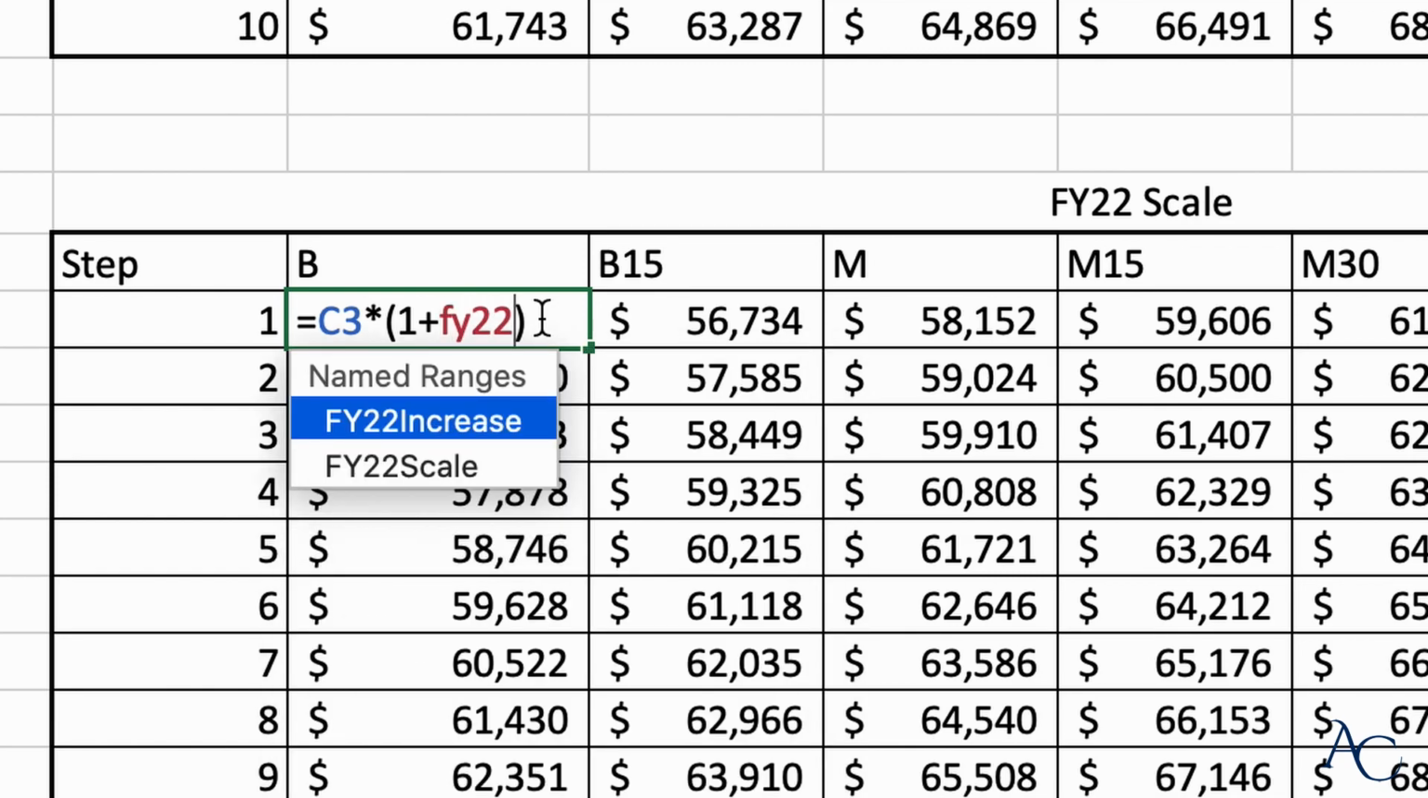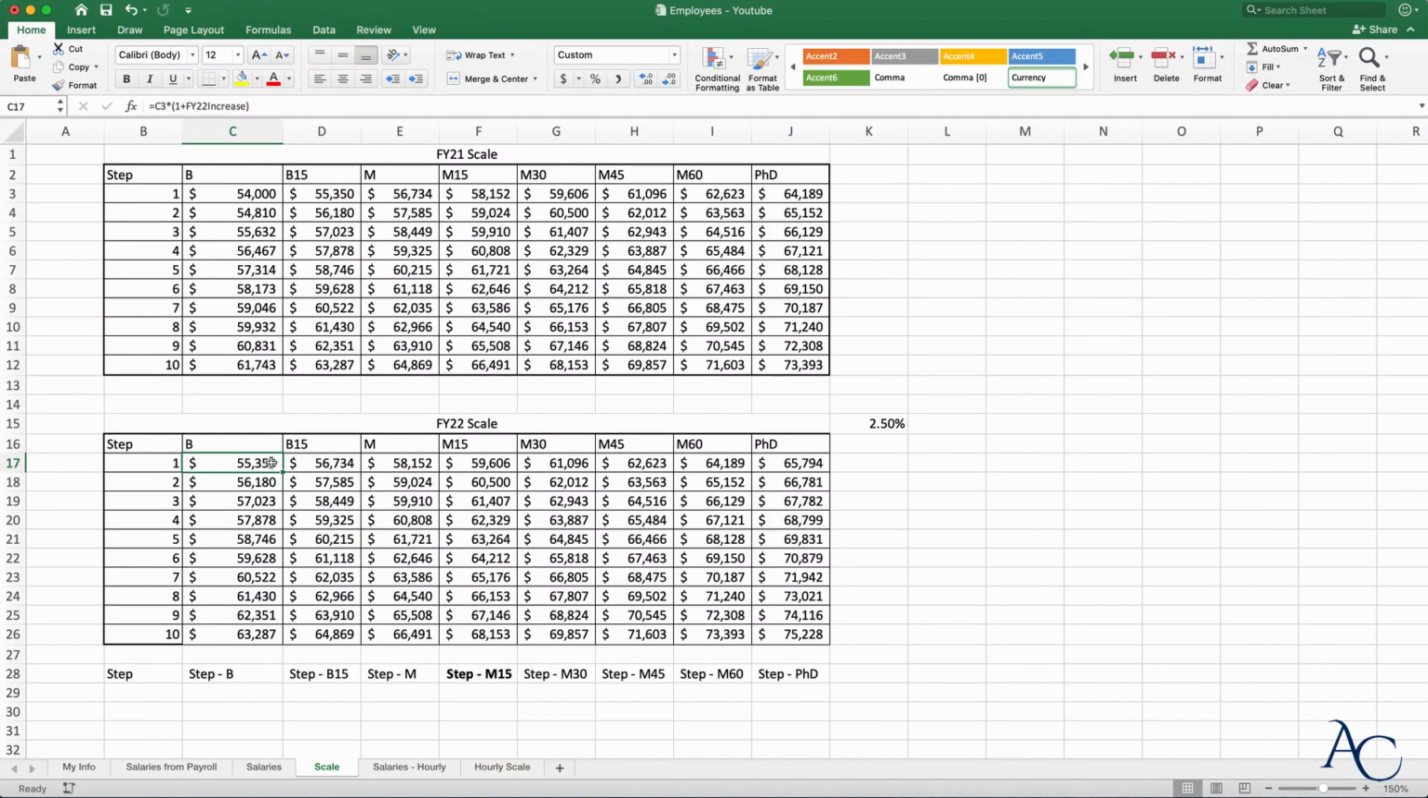FY22 increase. As soon as it's highlighted, I hit tab to select it or type the whole thing, it doesn't matter. I hit enter. Now I can just easily drag my formula to the right, my formula down. It did not change because the named range is one name only. You cannot duplicate names. So when you refer to that name, that will be the name and it will not change when you drag your formula.